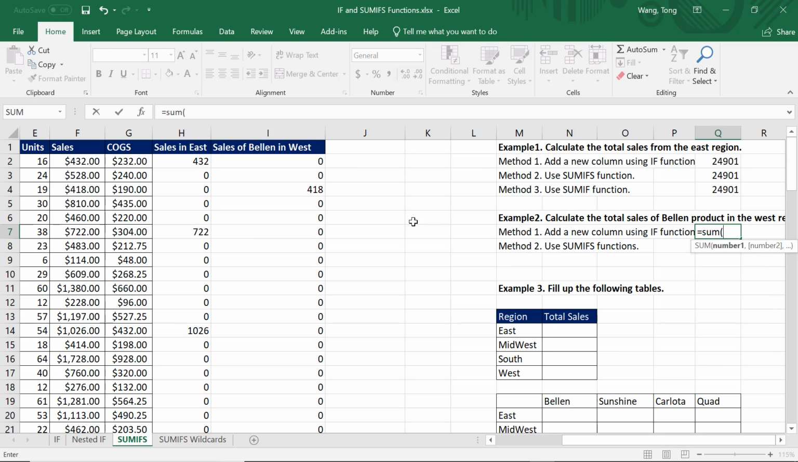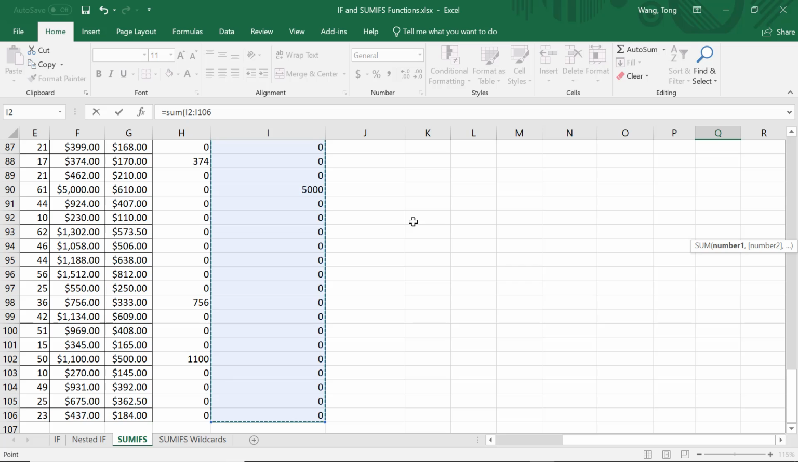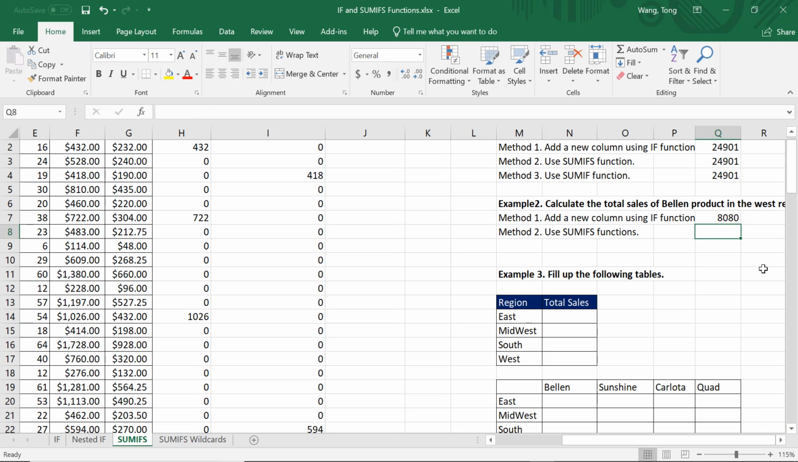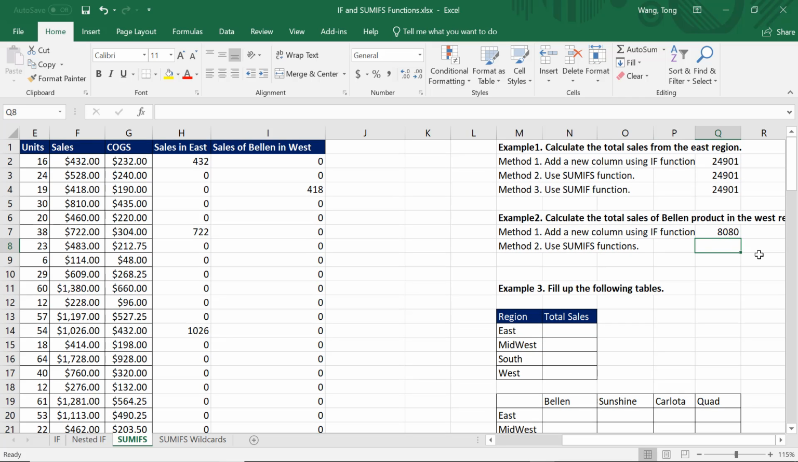Now, the total sales of Bellin in West is equal to the sum of all these numbers here. So that's the result we're looking for. And next, let's consider the SUMIFS function. In this case, you basically have to use the SUMIFS function because you have multiple criteria, right? If you only have one, you can use either one of these functions, but now you can only use the newer version. So that'll be SUMIFS.